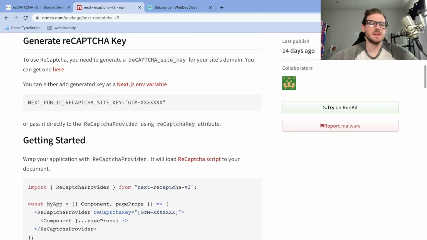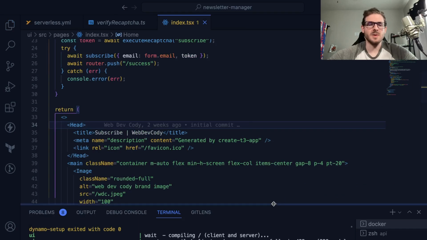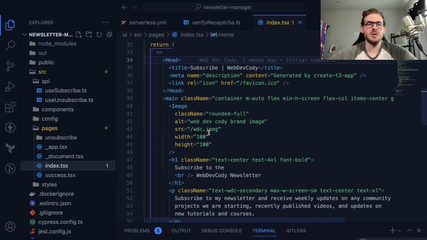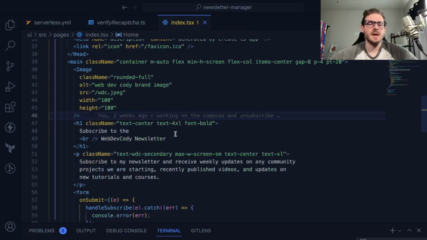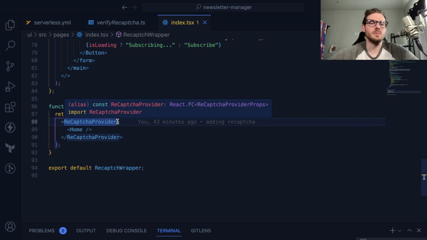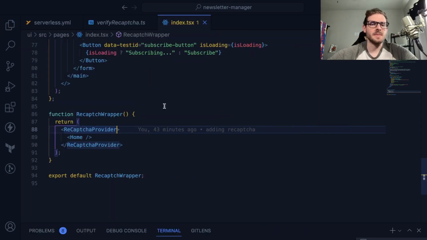To set it up, you add keys to your Next environment variables, and you wrap whatever page you need with this. Let me show you. I have a page here called index, the main page that you saw in the browser. At the bottom, I'm wrapping the home page with this reCAPTCHA provider. If you don't provide it any properties, it'll just read your environment variables to get the key. Those keys are in my .env file right now, and I'm not going to open that up.